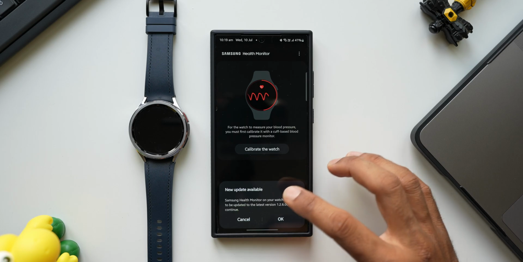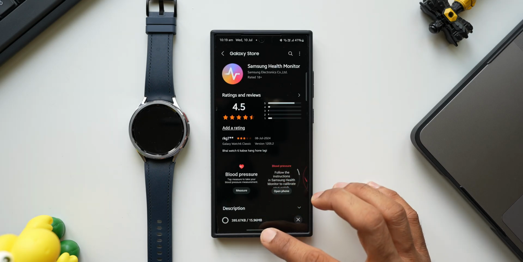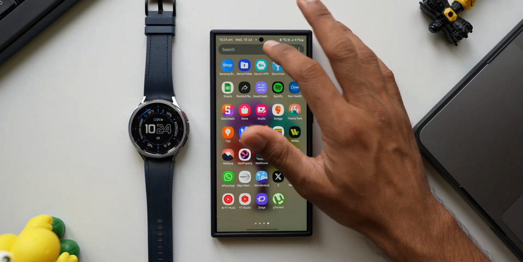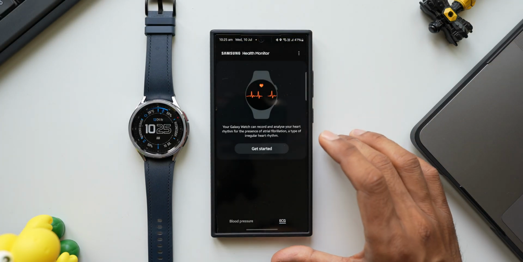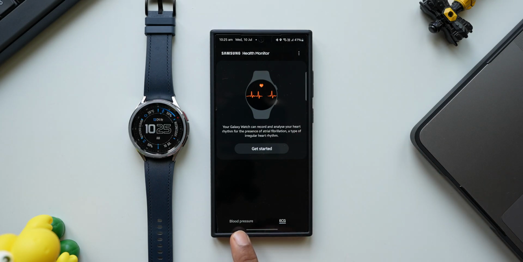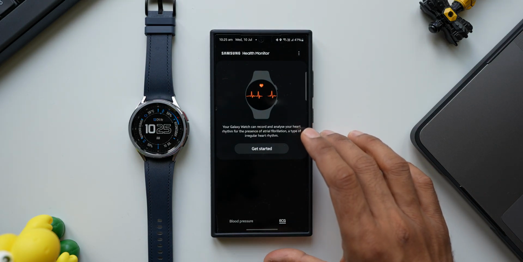It is still saying the update is available. Let me tap on OK and let me update the application. This is about 15.96 MB of update. Now after updating the application, let's check out if the new feature is showing up here. You can see we do not see the sleep apnea tab or the option here on the application on the phone. It only shows blood pressure and ECG. We are supposed to get this feature on the mobile application as well.